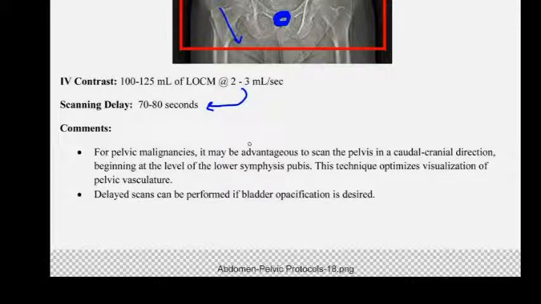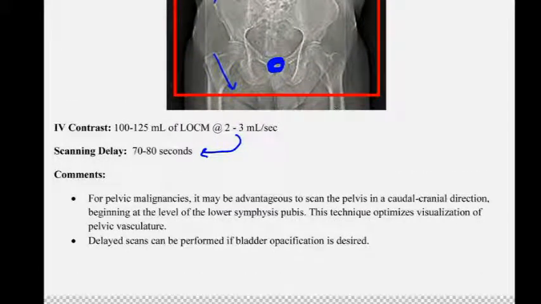For pelvic malignancies, it may be advantageous to scan the pelvis in a caudal cranial direction, once again going from the symphysis pubis up to the iliac crest, beginning at the level of the lower symphysis pubis. This technique optimizes visualization of the pelvic vasculature, so you're hitting the pelvic vasculature at a higher degree, and you can see any vascular abnormalities which may be associated with pelvic masses.